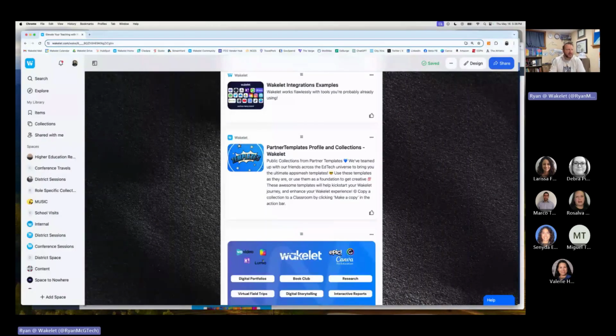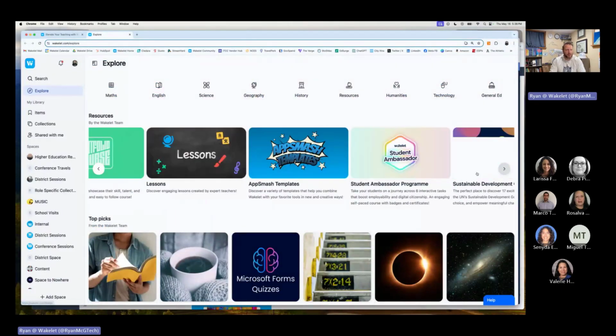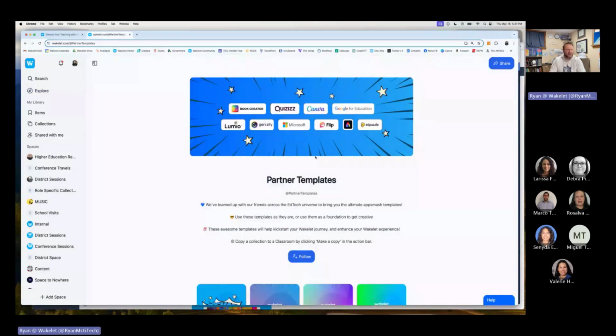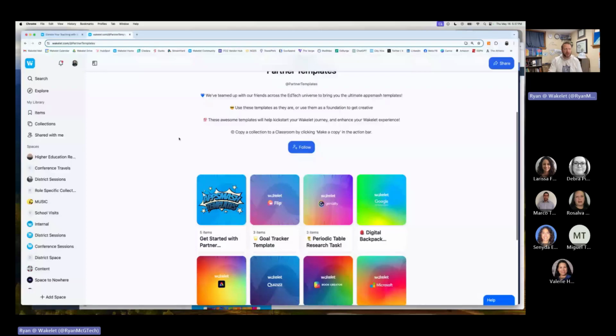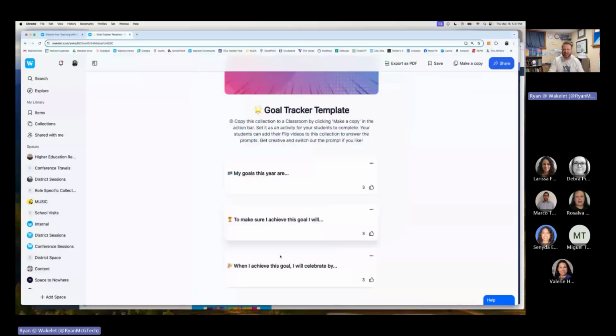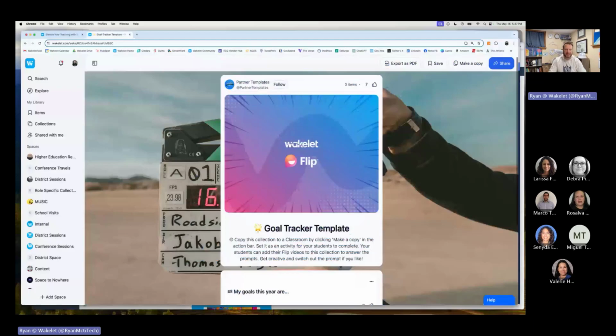One of the ways you can do that is inside of our Explore page. If I open up the Explore page, you will see we have this carousel of items to help you get started. One of them is this blue one here that is partner templates. These are templates from some of our favorite partner apps like Book Creator, Quizizz, Canva, Google, Microsoft Flip, Adobe Express, and more, where you can say, I really want to do a goal tracker. We've worked with Flip to create this goal tracker template. Inside of here, we give them prompts like my goals and how I'm going to achieve this, and they're meant to use Flip to do the videos to submit their answers back to these prompts.